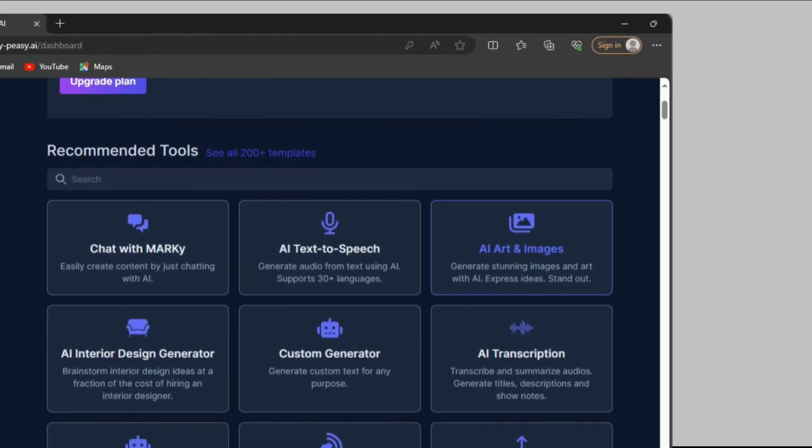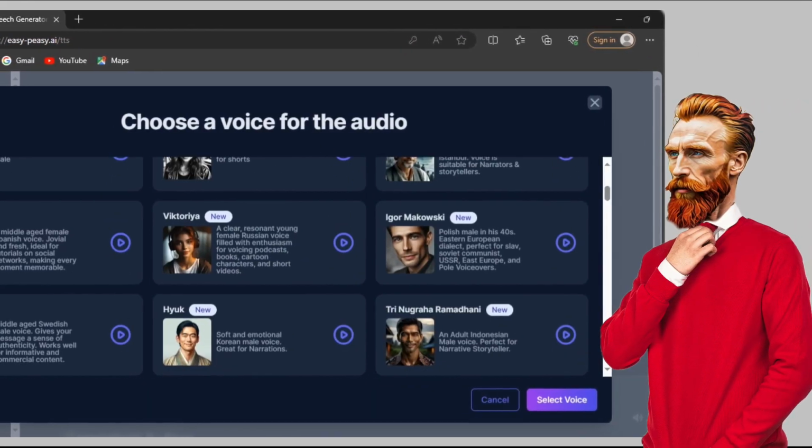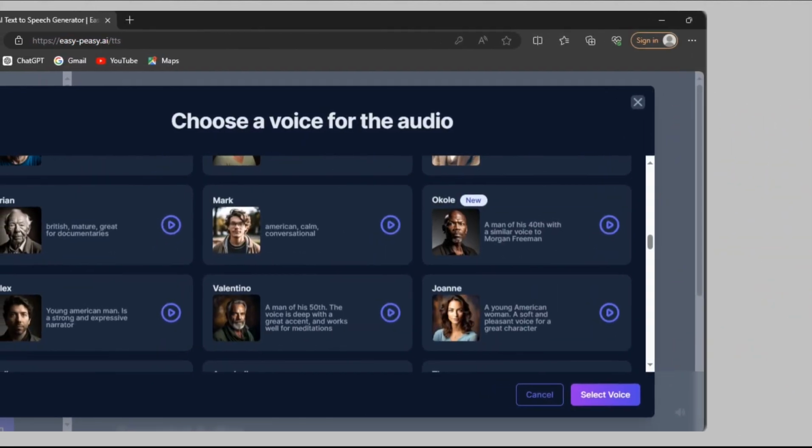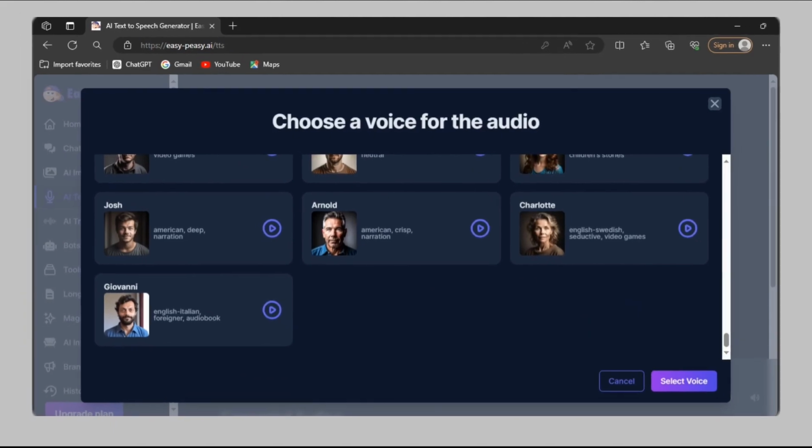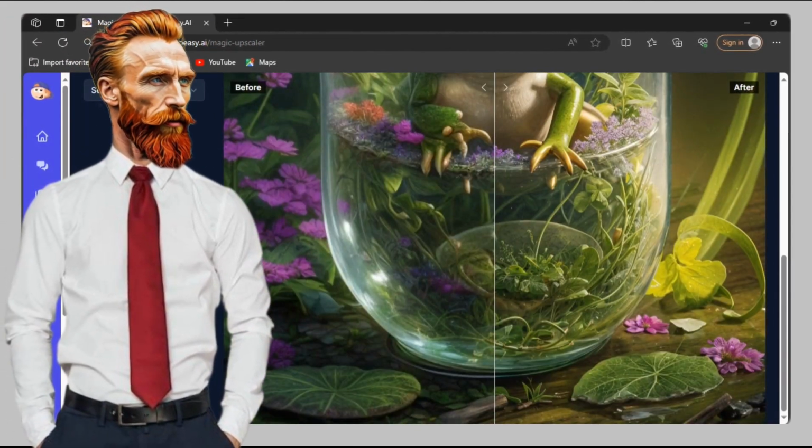Also, you can convert your text into AI voices. The voices I will show later are surprising because these voices are premium on the 11 Labs website, but here you can use them for free. Magical Upscale is one of the best features on this website.